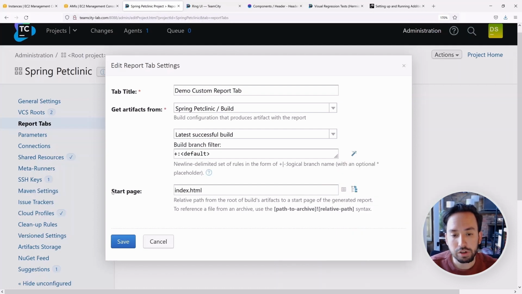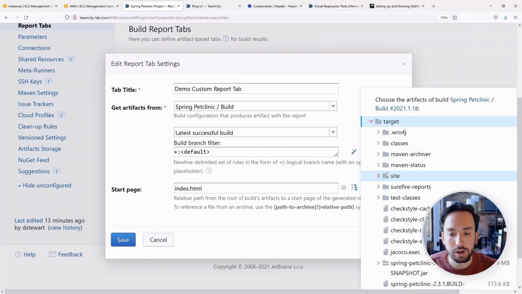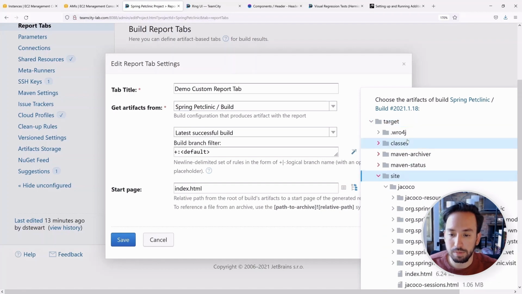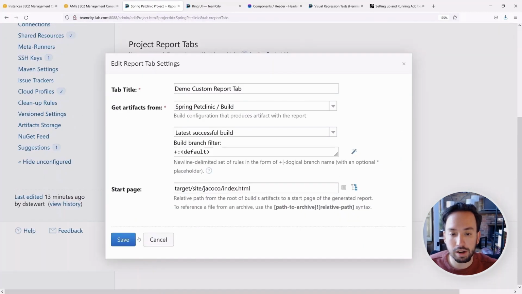The last thing we're going to do is specify the start page. Because it's an HTML report, we just need to put the start page here. Even if your report is generating a bunch of different HTML pages, that's fine. All we're doing is we're going to point to where the start page for, in this case, the code coverage report exists. So we'll come into the target, into the site folder, and we'll select index.html. It'll change the path, and we're good to go. We can go ahead and click Save.